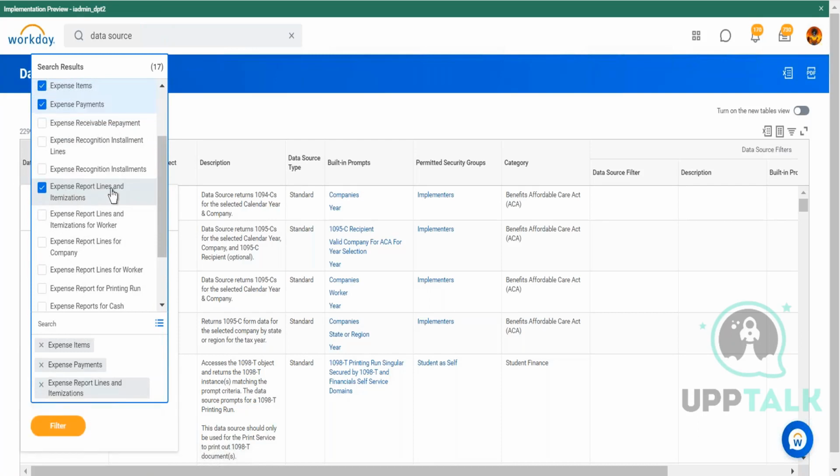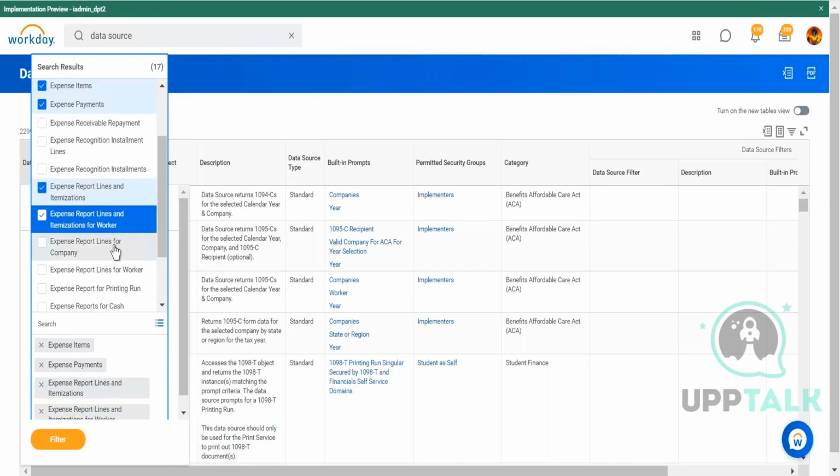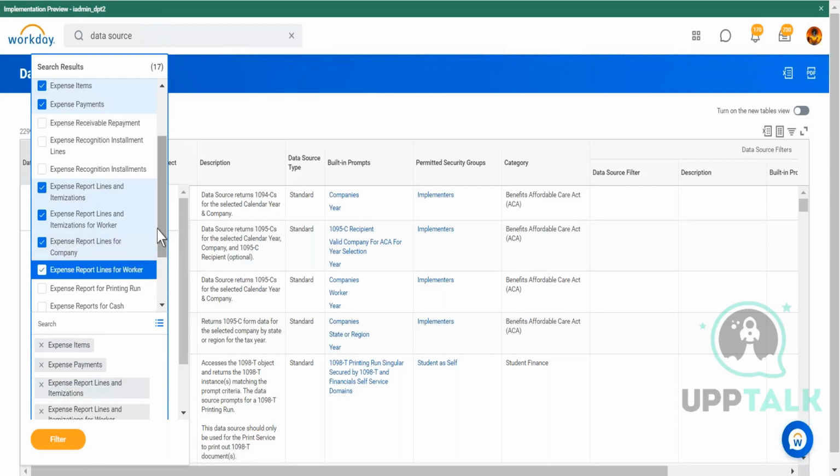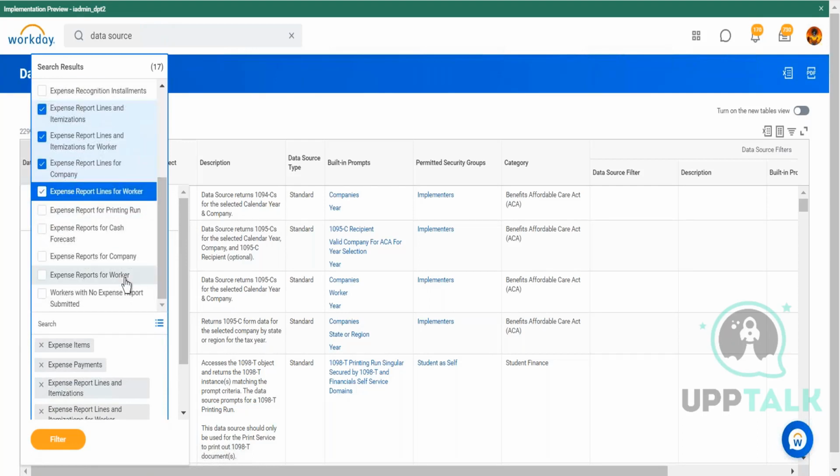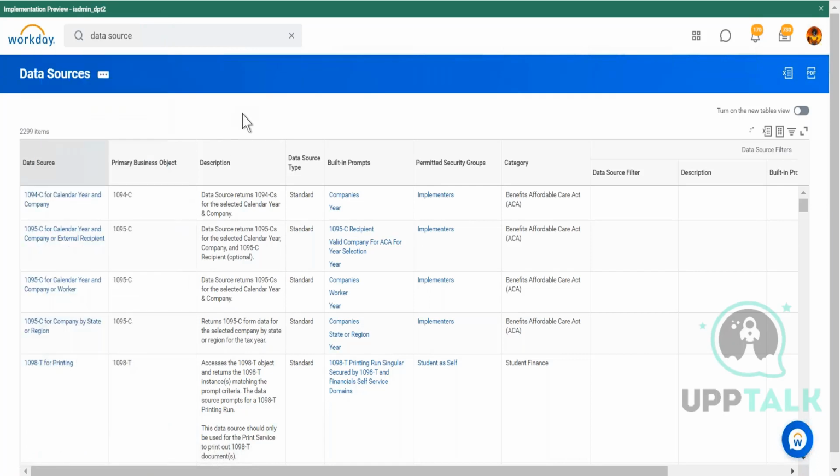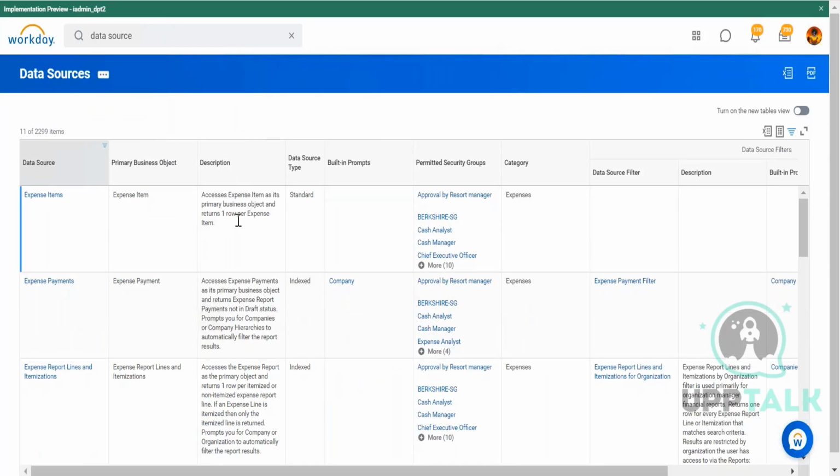Yes, I will be talking about that as well. We are fetching those two fields in that. Expense report lines and itemizations for worker, expense report lines for company, expense report lines for worker. Maybe these are some data sources that can help me, and expense reports for worker. So these are some data sources that can help me fetch the details that we are talking about. Now let me get into this.